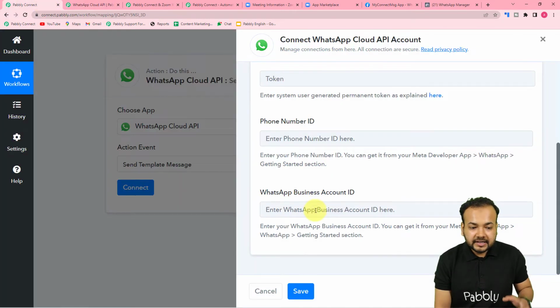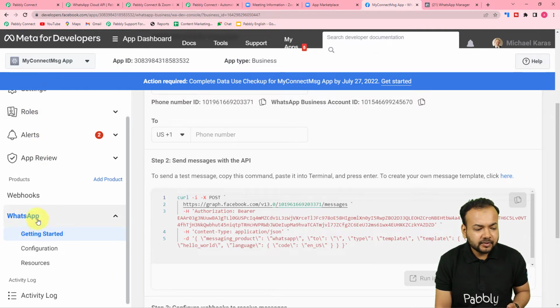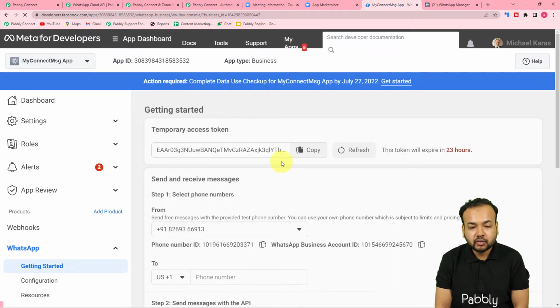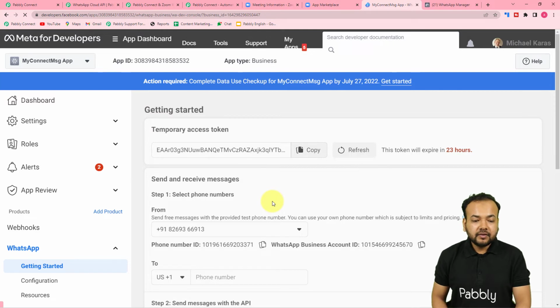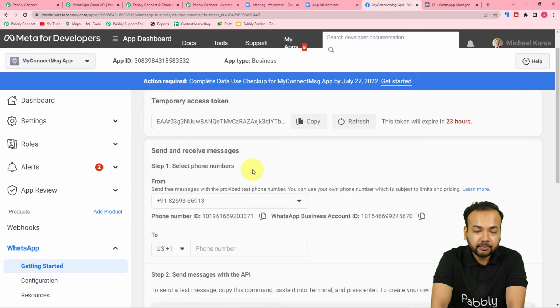So for these things I can show you my Cloud API setup, which I have here. So I am on the Meta for Developers page, and in this account I have created this My Connect message application, and here I have this Cloud API setup. You can see WhatsApp. So I am under the getting started page, and in the getting started page you will find this temporary access token first. So they gave you temporary access tokens which expire in 24 hours, but if you want to continuously run your workflow and use the automation, you have to generate the permanent token.